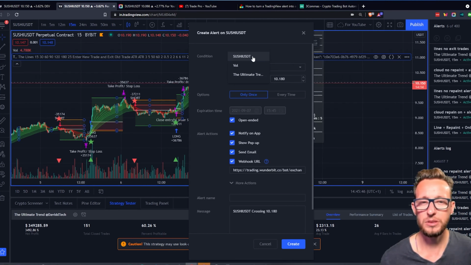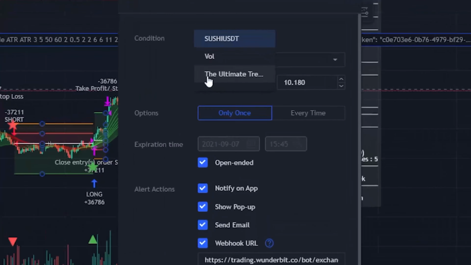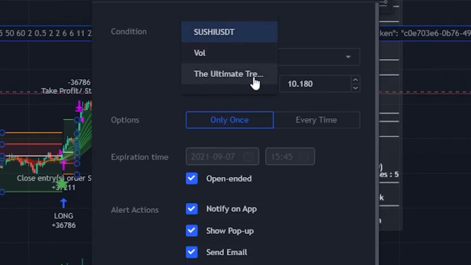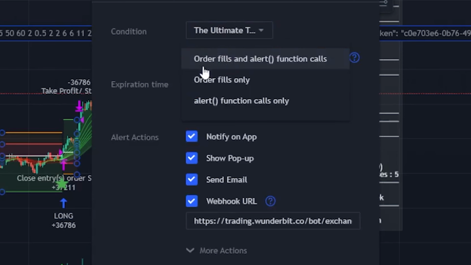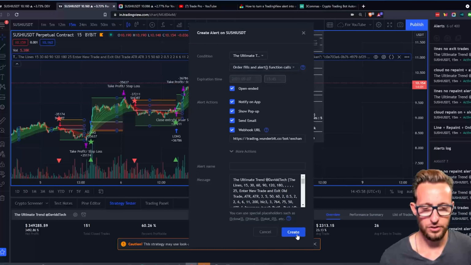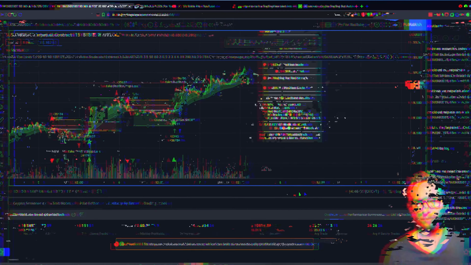So now what we're going to do is we're going to go down to the indicator's name. This one's the Ultimate Trend indicator, which is by DaviddTech. We're going to click there, and as you can see, it says orders, fields on alert and function. So we click create, and that's all you actually have to do. So now that will actually send an alert from TradingView to 3Commas, who will actually place the order on Bybit, on Binance, or whatever exchange you like to use. And also it will exit when it gets the exit alert. So that's how you set up alerts on DaviddTech's indicators.